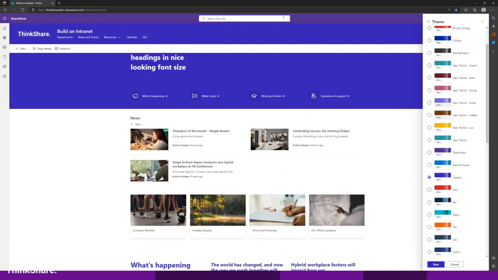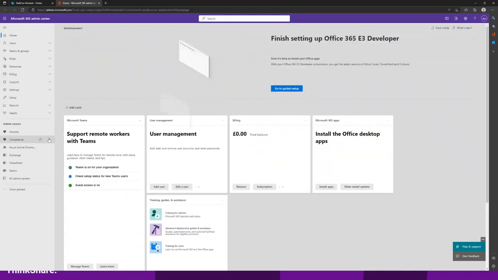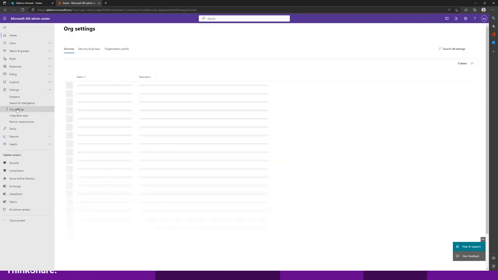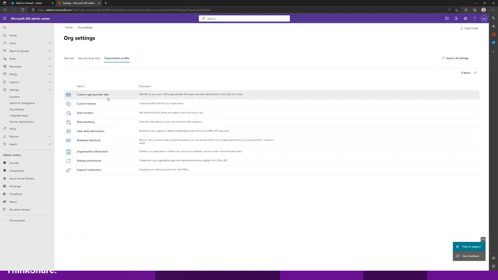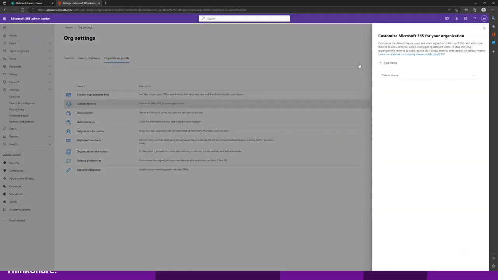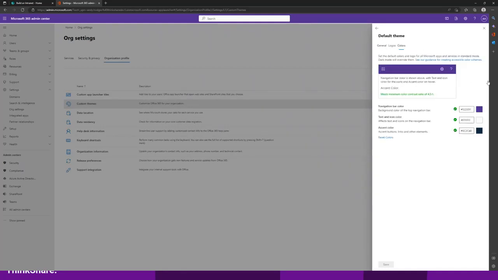At the top of the page, what we often recommend, and customers will do as well, is change the organizational theme. So you can go to the admin center, go to the settings for your organization, go to the organizational profile and change the custom theme. There's a default theme that's applied, and we can change the color, and that will change the top banner across the whole of Microsoft 365. That's usually something that a global admin will need to do. It's not something a content editor or an intranet product owner can do.